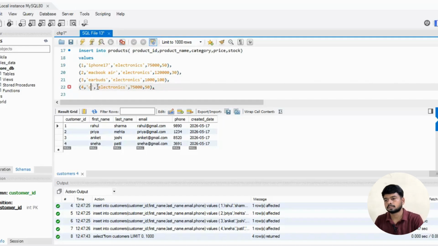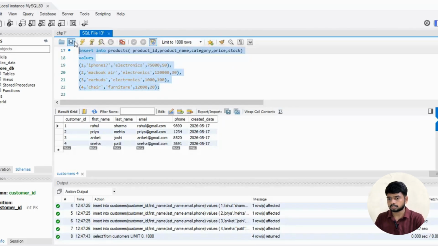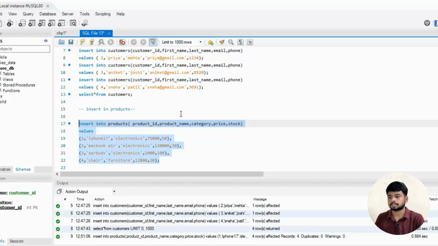Something different. Chair. It will be furniture. Cost will be a little less, and then quantity will be 20 only. Okay, so we have inserted the data in the products table. Now let's run it all. Okay, any issue? No issue. The data is inserted properly.